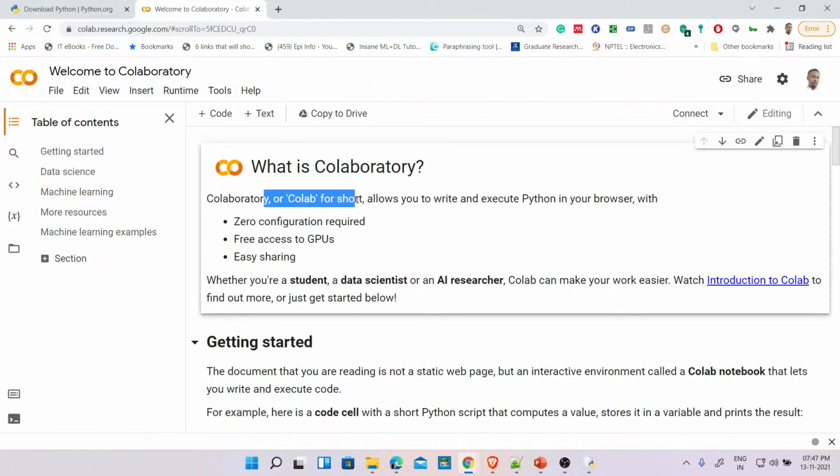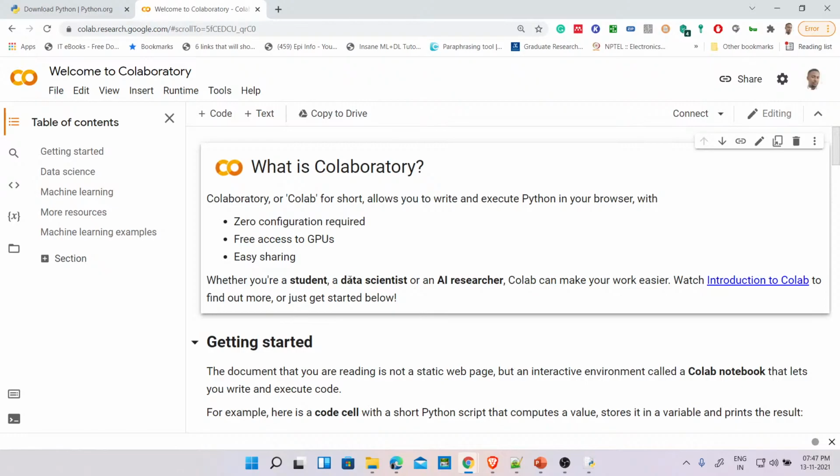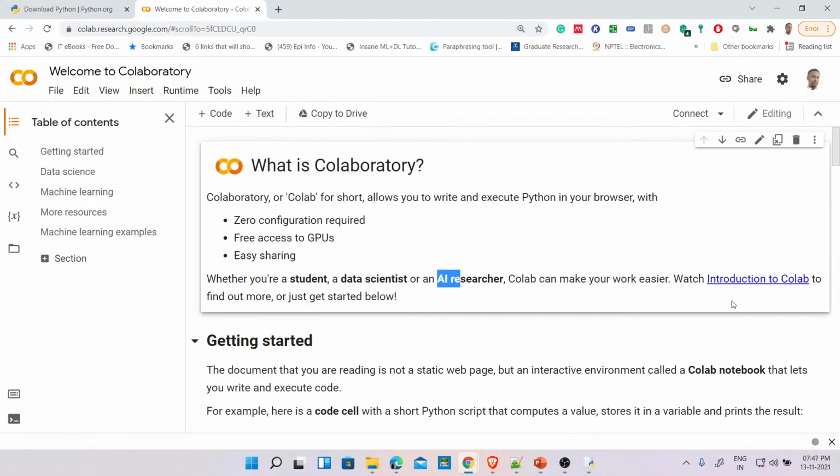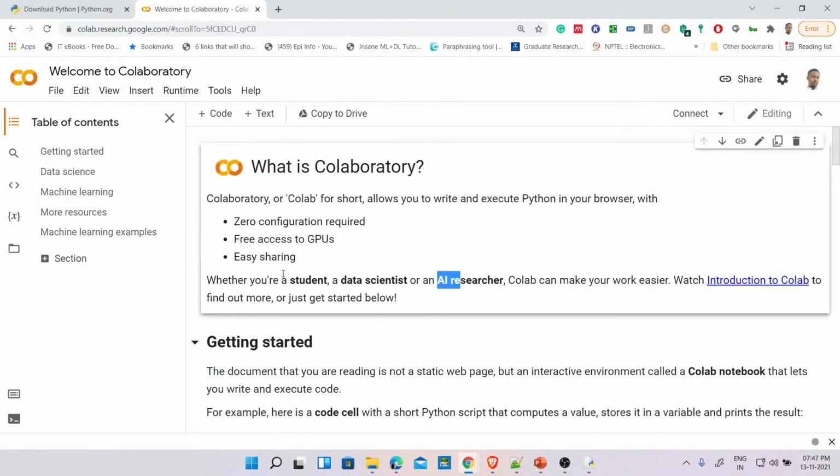Look here. Colab, for short, allows you to write and execute Python in your browser with free access to GPU and easy sharing. Whether you are a student, a data scientist, or AI researcher, Colab makes your work easier. You can watch the introduction to Colab and everything. Now you can execute these lines of code just to see what you can do. Otherwise, you open a new one. This is Welcome to Colaboratory, as it's called. You click on file, click on new notebook.